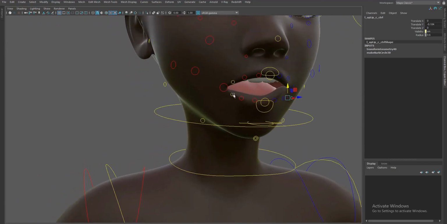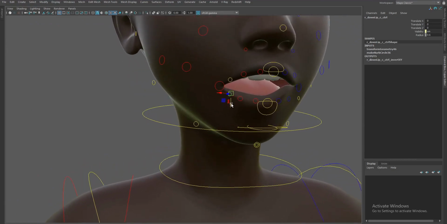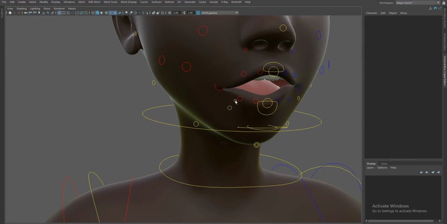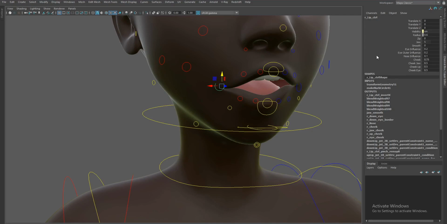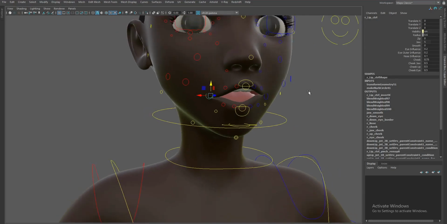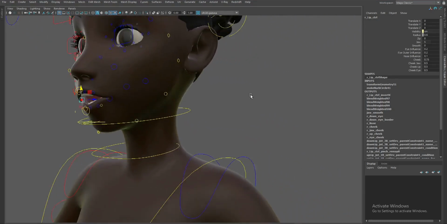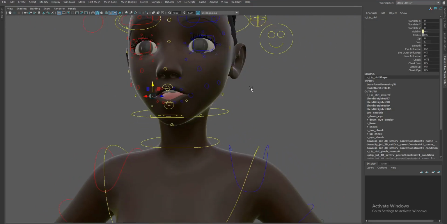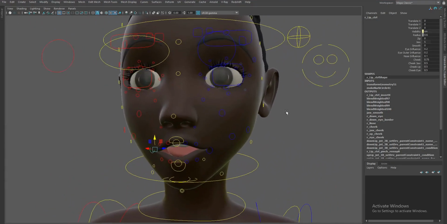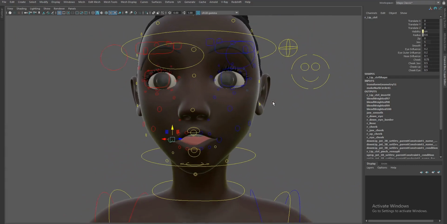That's just my preference. The one that I showed you, this one, you can use it. It works fine, but it's just a personal preference. I prefer to do it manually when I'm animating. Then we also have, let's move on to the eyes.